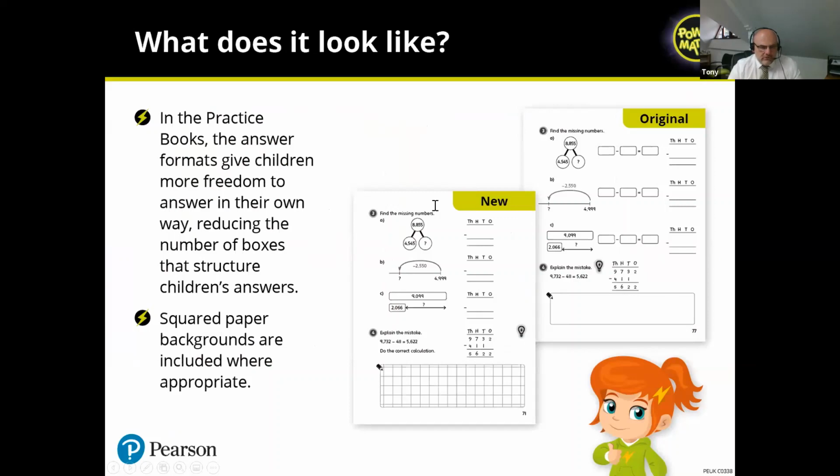One of the things that people asked us to do is that there are too many boxes for children to fill in. I know that some of you really like the boxes to fill in, so we've tried to come up with a balance, because the boxes help structure the learning, but equally we know sometimes it's not necessary to have the boxes because you might want children to use their own method. So in the practice books, we've tried to give more freedom, particularly as you move into Key Stage 2, more freedom for children to use their own methods. Children can select their methods, and they are much cleaner, really.